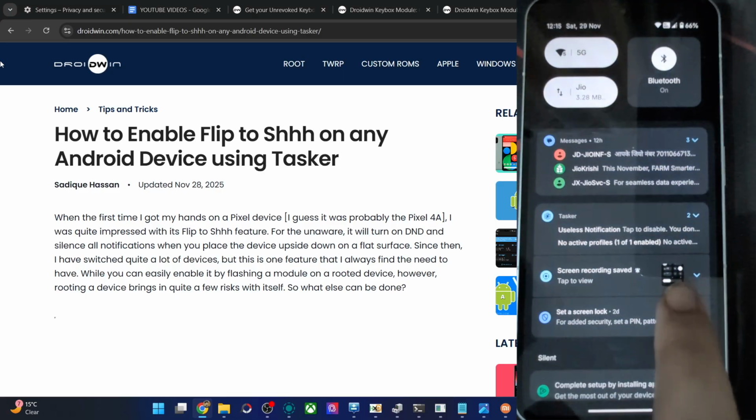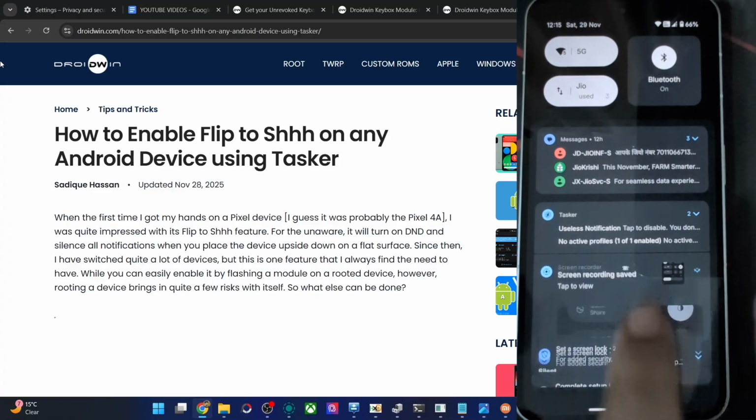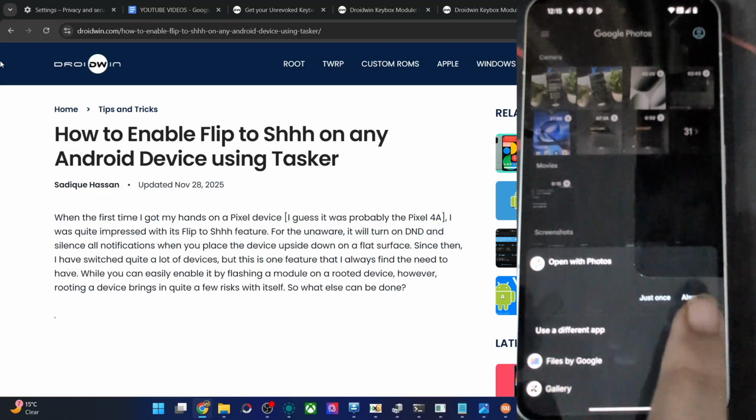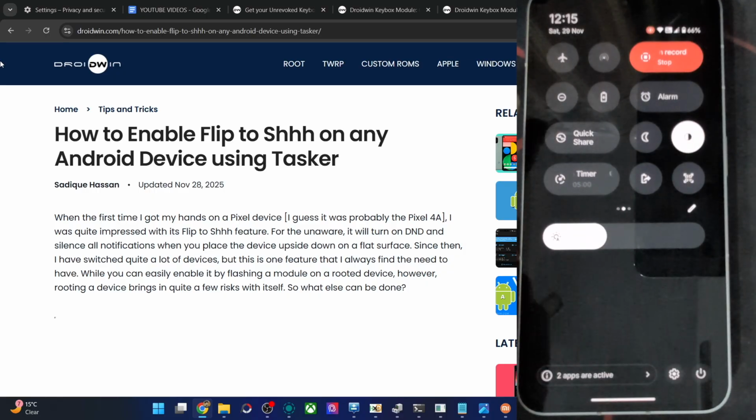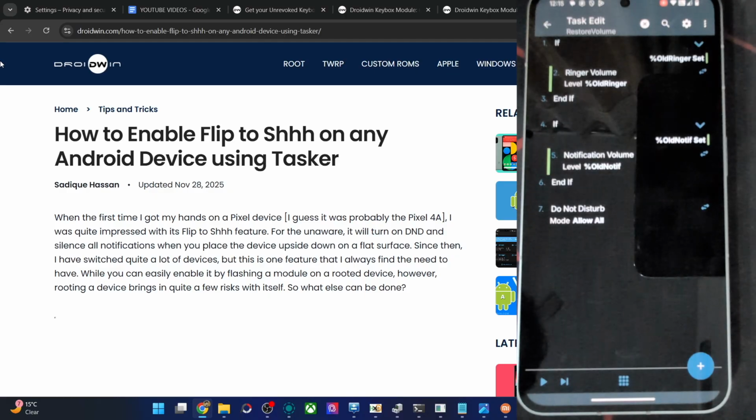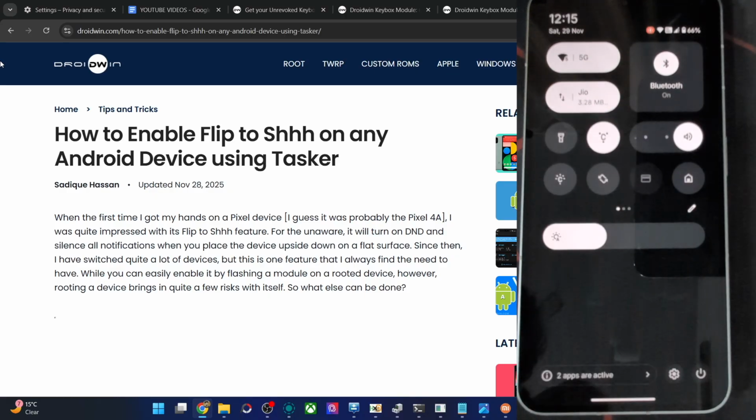The screen recording is over here. Open it. And let me now show you. You could see the DND mode is currently off. Then as soon as I do a phone flip, the DND mode will be turned on. Then once again, as you turn the phone back on to the front side, the DND mode will be turned off once again. So this is how we'll be doing it.